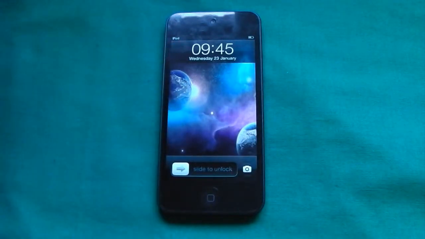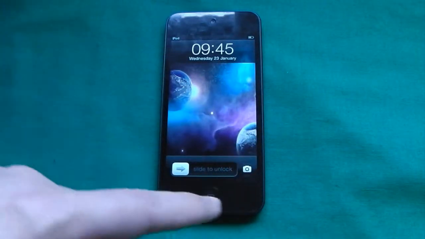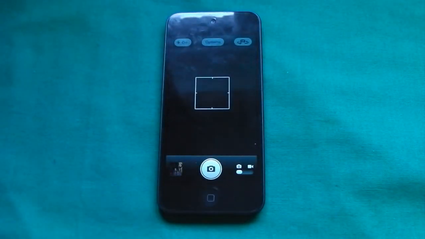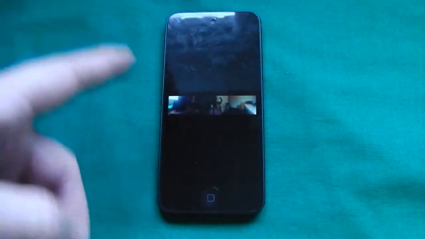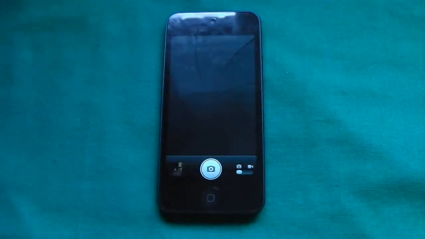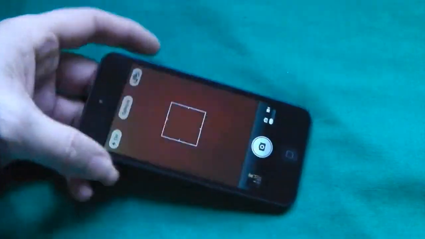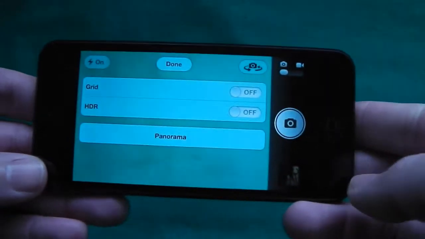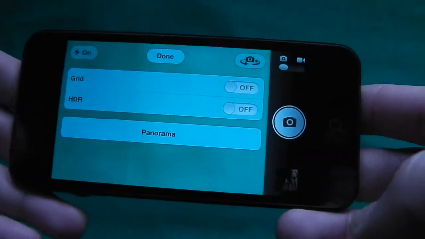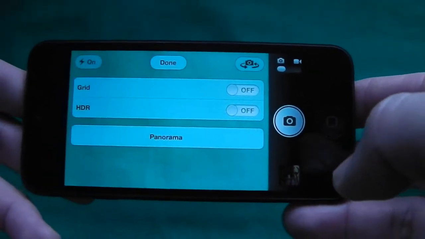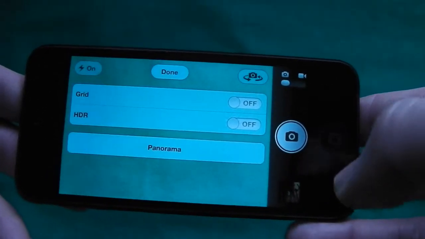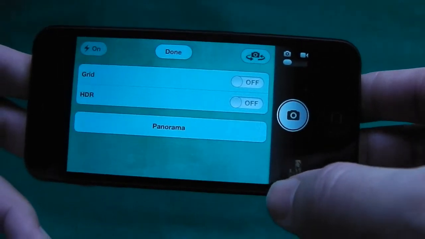So here we have the lock screen. The different option that you have in iOS 6 is that you can slide up into the camera. Also you've got the ability to slide to the right to have a look at what you've recorded or what pictures you've taken. As far as options are concerned, basically you've only got those. The HDR is a weird thing where it takes about 3 pictures and you get to choose which one is the best, then keep that and get rid of the rest.